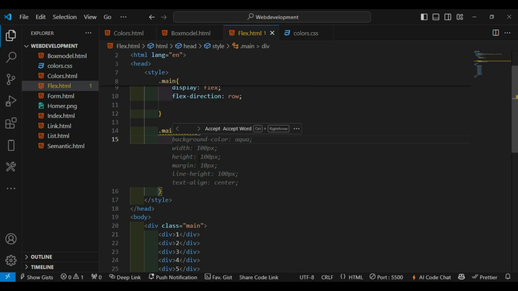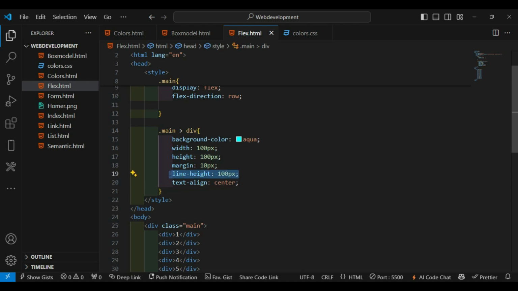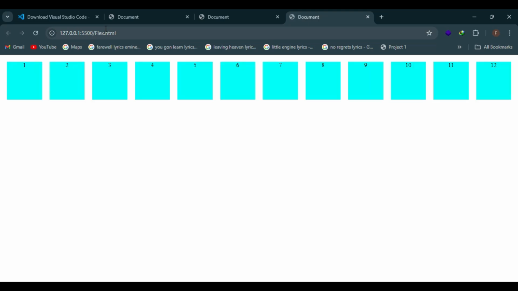Now I'm doing this. I want these divs to do something. I want to give different properties to this div. I want to give background color, width, height, margin, and what? Line height. I'll show you what this line height is about. For now, let me just comment it out. Now let's watch what we have. Now I'm having my boxes 1, 2, 3 till I get to what? Till I get to 12.